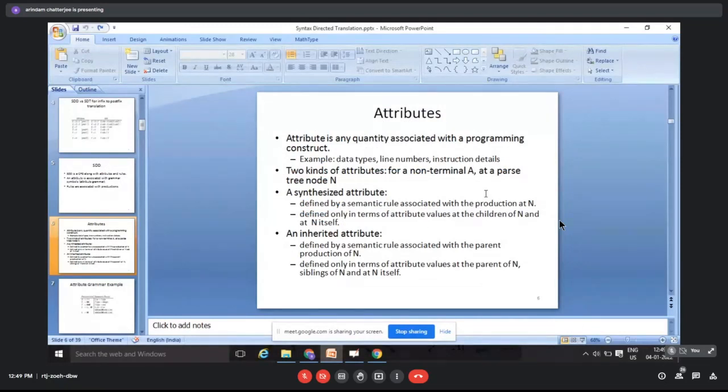So an inherited attribute is basically a semantic rule associated with the parent production of that particular node N. So you have a tree node N and it has a parent. So an attribute which comes from the parent is basically an inherited attribute.